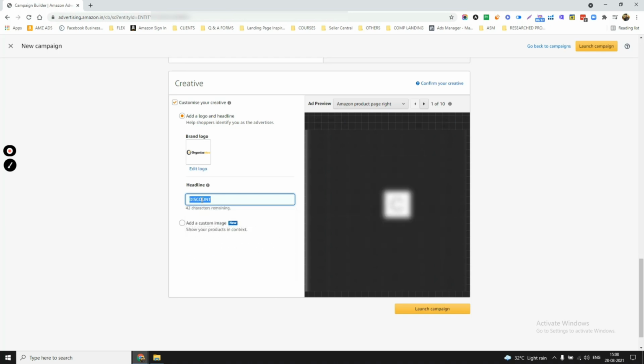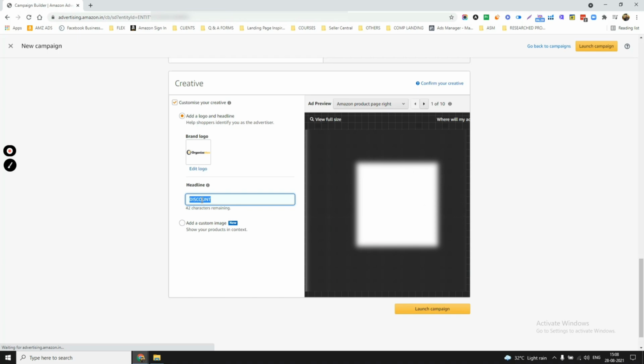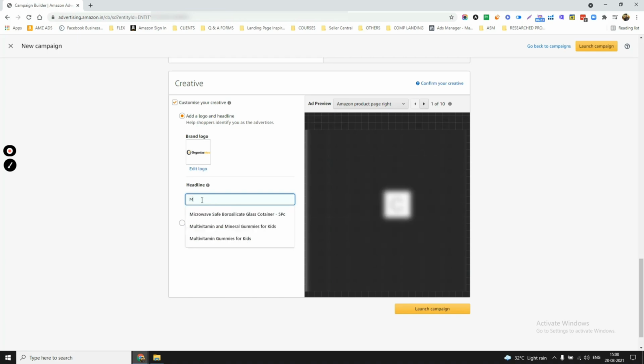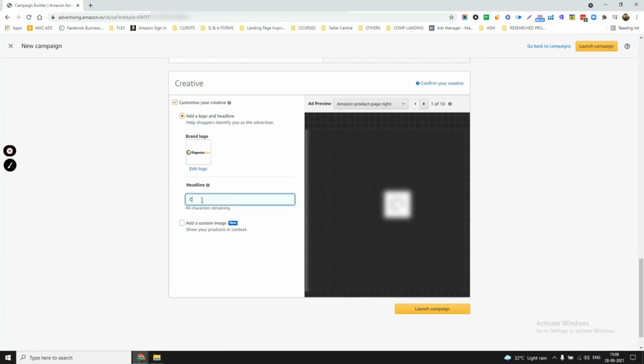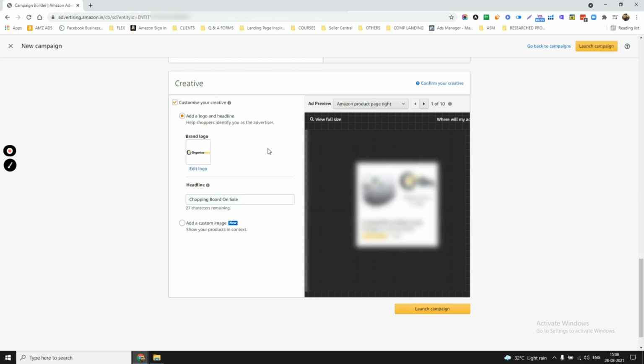For example, chopping board. Don't write in capitals, just write in small letters. So, chopping board with amazing knife. Just give them something, right? Knife, or you can just write chopping board on sale. Any advantage that will help the customer to actually click and come back. See, chopping board on sale, and just click on launch.